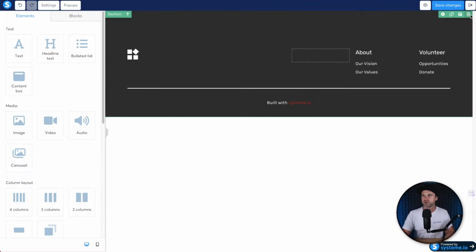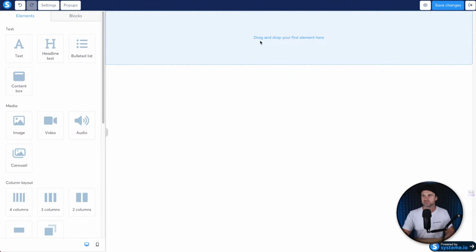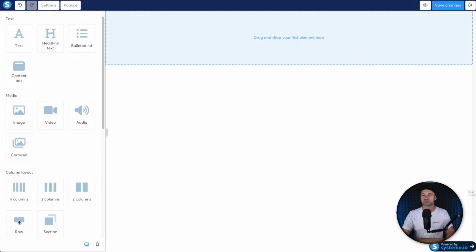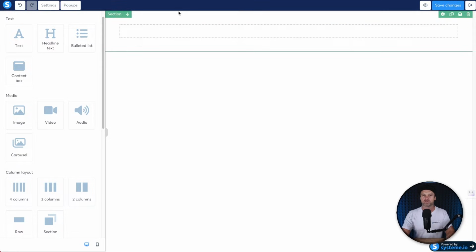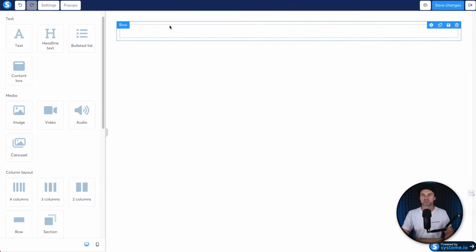You can see once you hover over elements, you have different bits and pieces. All right, so this is looking good. Drag and drop your first element here. So what I'm going to do is go and drag in a row. Okay, so the section is basically the big outline. This is where you can change the backgrounds, and then all of your elements and your rows are inside of it.